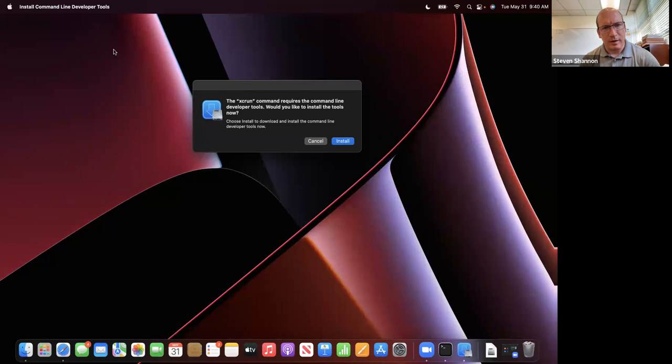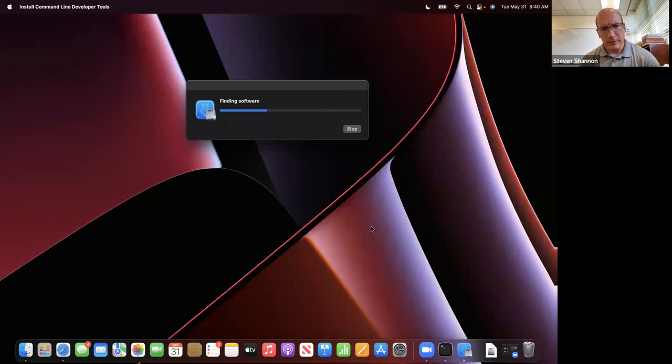Now it looks like I have to run some command line developer tools, so I will go ahead and install these. Agree. And apparently this is going to take about 145 hours, which I'm hoping is just a byproduct of something being somewhat delayed, because I have to imagine this is not going to take 145 hours.